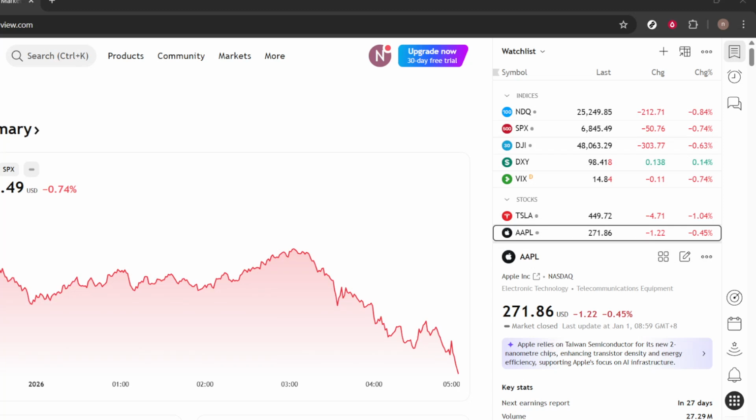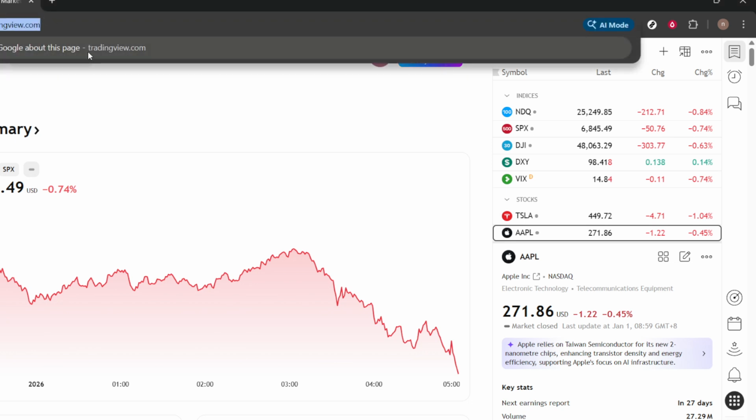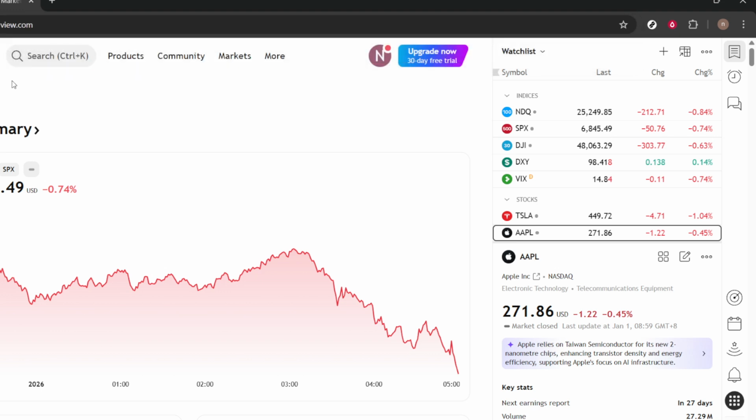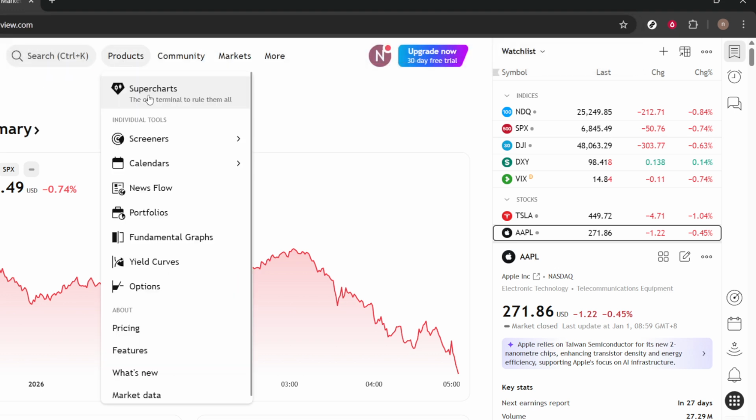In today's video, I'm going to teach you how to zoom on TradingView, how to zoom in and out on TradingView charts. First, open your browser and head to the TradingView website. You can do this from any modern browser, and you don't need anything fancy to follow along.